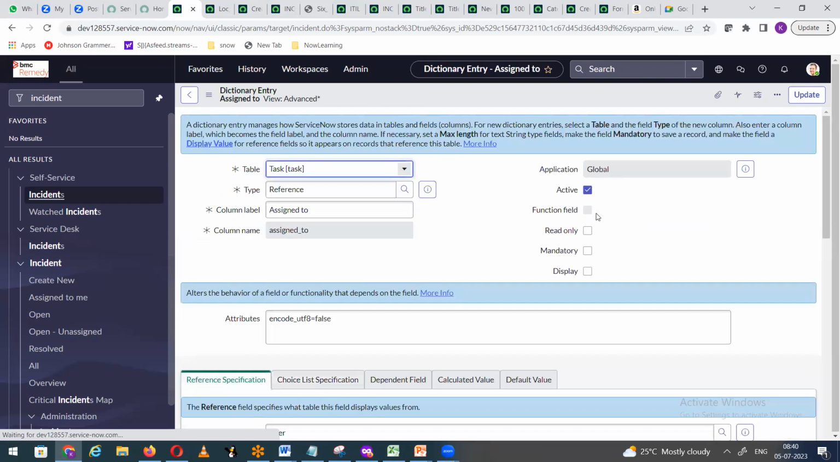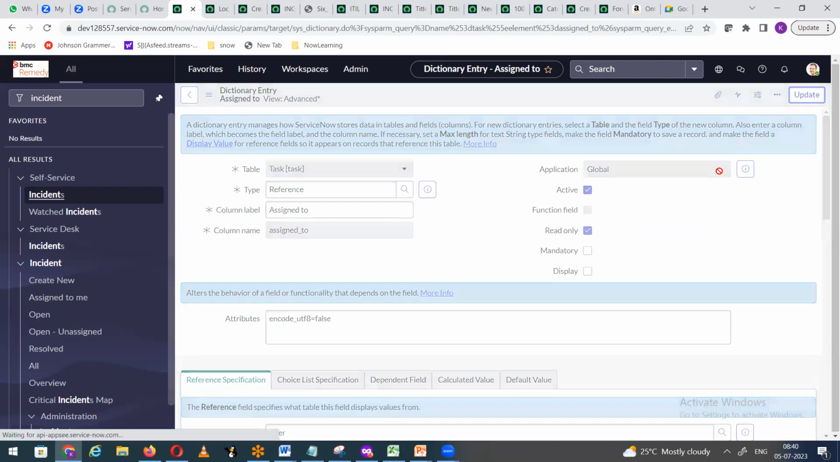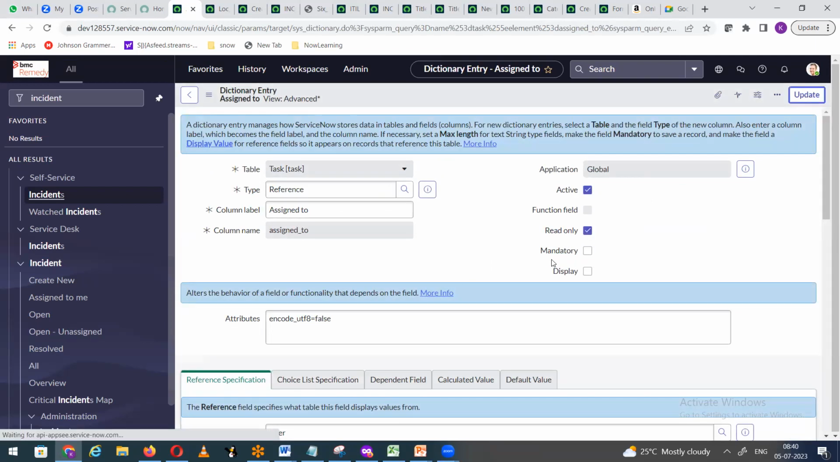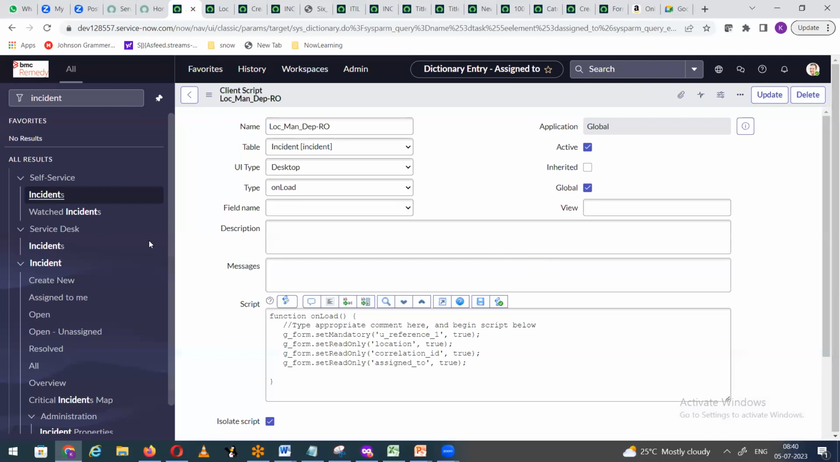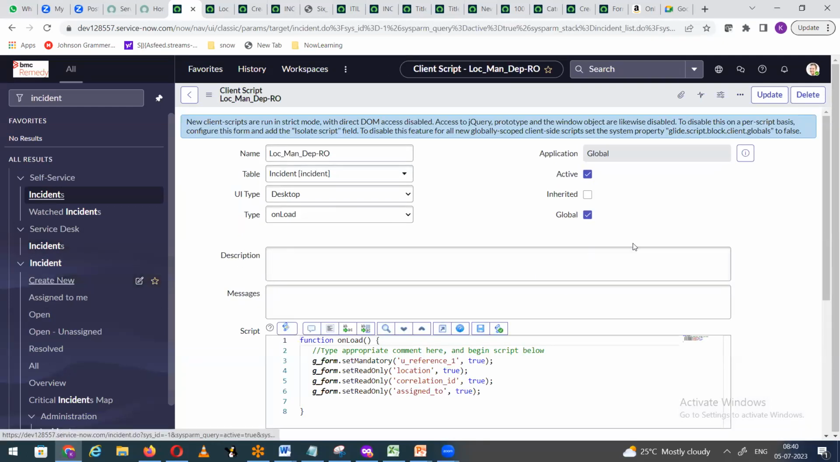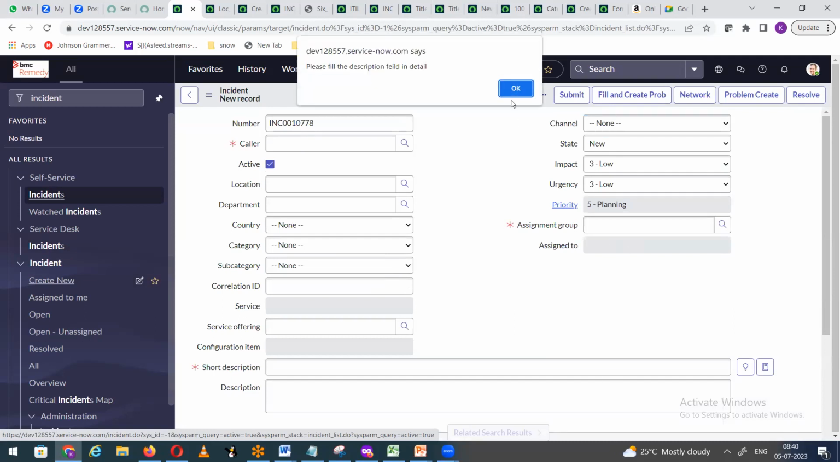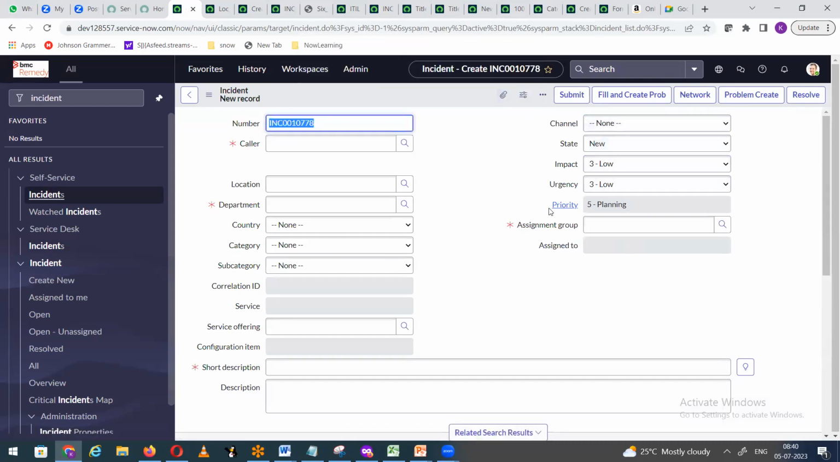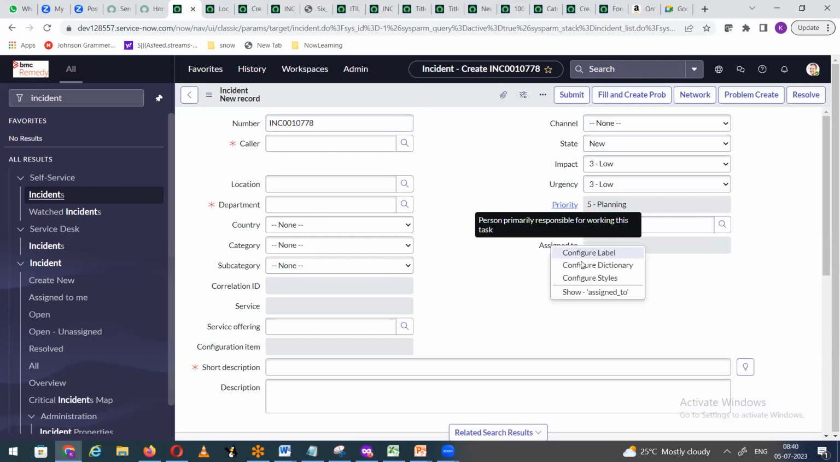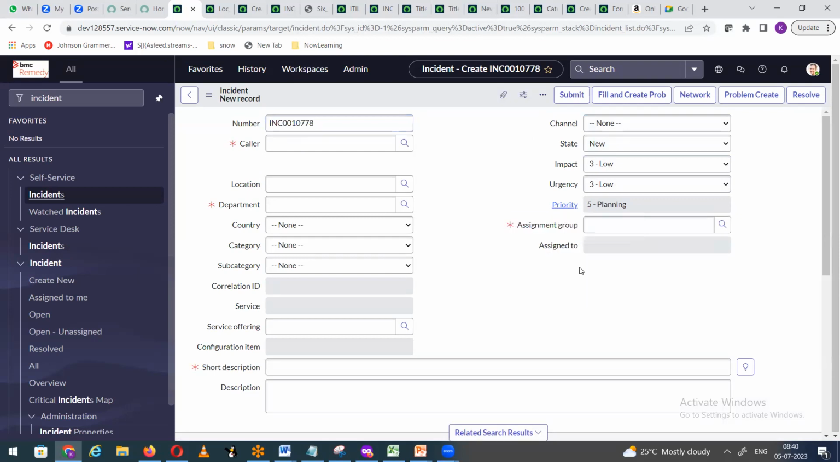Then why can't I make this read only with the help of a client script? You see, read only, I will update it. If there is any other functionality already built on the same field, then it will not work. See, assigned to is read only now. Got it? So it is not working because there are some other functionalities there. That's the reason why it is not working.